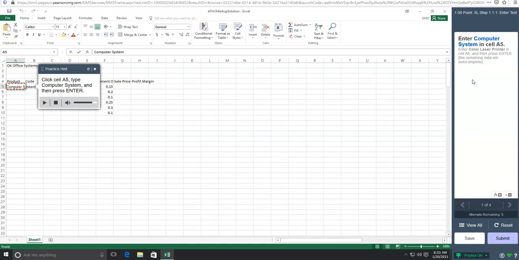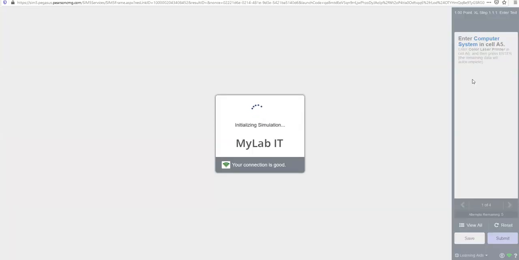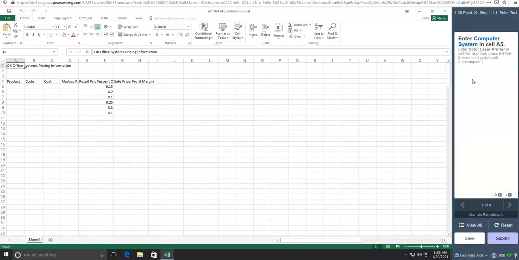Once you finish that, you press enter, and then it takes you to the next part of the assignment. Okay, practice completed. Now it tells you, now go ahead and try to do that on your own. Enter computer system in cell A5. So I'll come back here, click cell A5, and then type computer system. So there is the practice: computer system, and then you press enter.